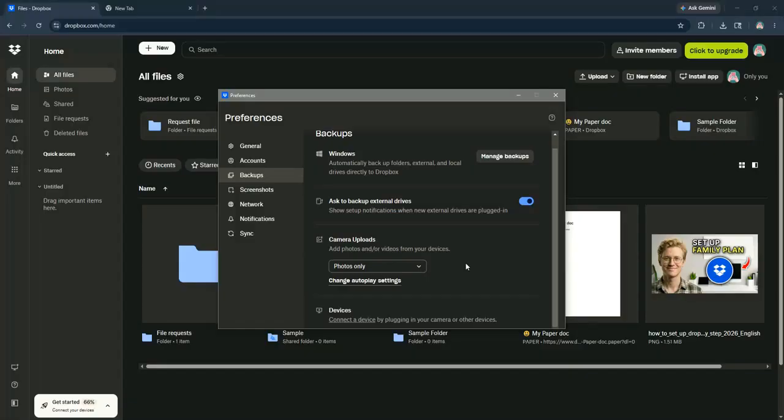Keep in mind that you'll need to have enough storage space in your Dropbox account to handle the file uploads. Adjust any additional preferences, such as whether you want the uploads to occur over Wi-Fi only, to suit your needs. And that's it. Your camera uploads should now be enabled, and you can enjoy automatic syncing of your precious memories to Dropbox.